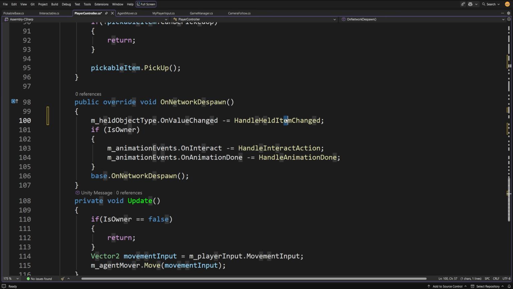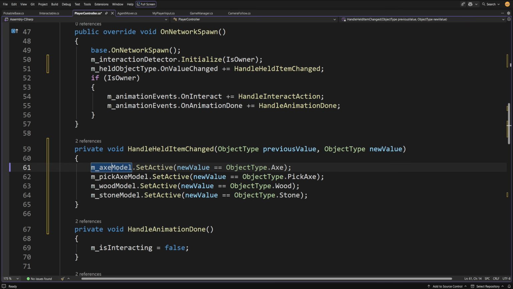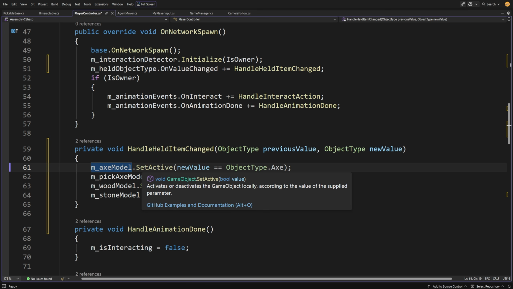We can click on the name of the new method and press F12 to go to it. And here we can see that we are taking the previous value and the new value. So all we will do is access our m_axModel, pickaxeModel, woodModel, and stoneModel, and use SetActive, the default method to enable and disable objects on the machine of a client.